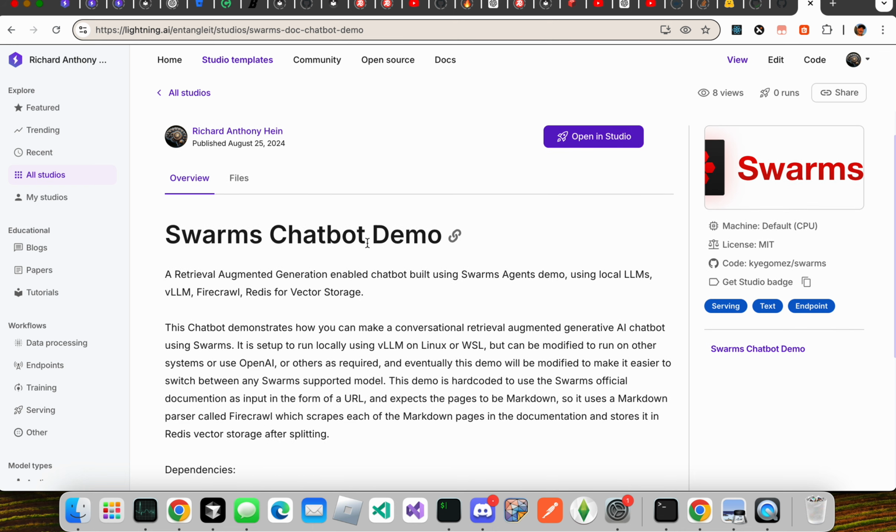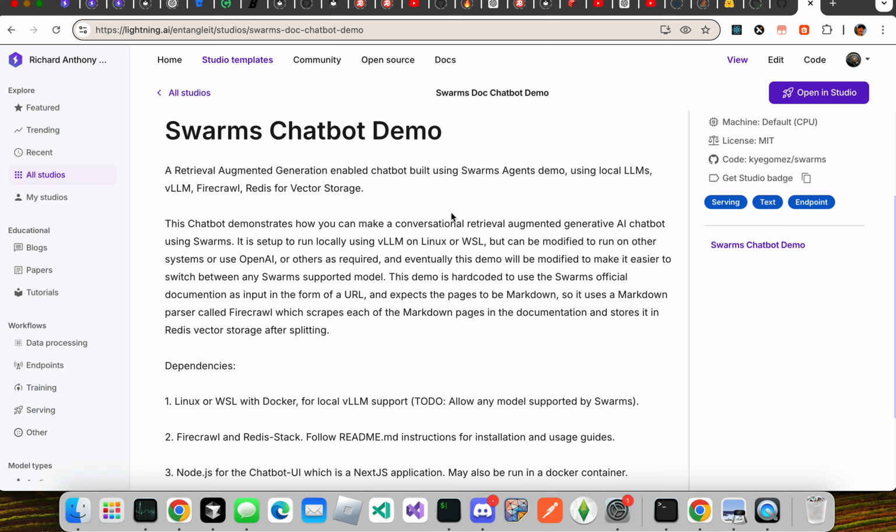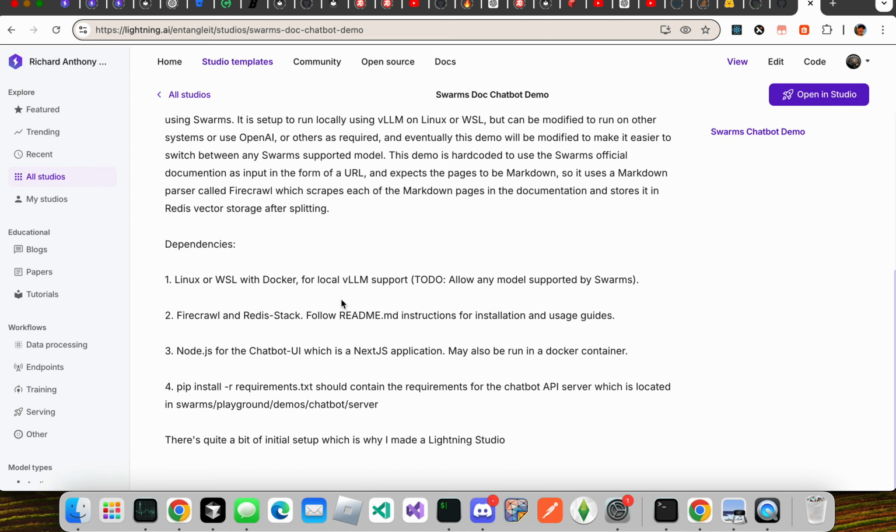This is the Swarm's chatbot demo. It's our RAG-enabled chatbot built using Swarm's agents, and it uses local LLMs using vLLM, Firecrawl, and Redis for vector storage. So we're going to walk through how to start it up.